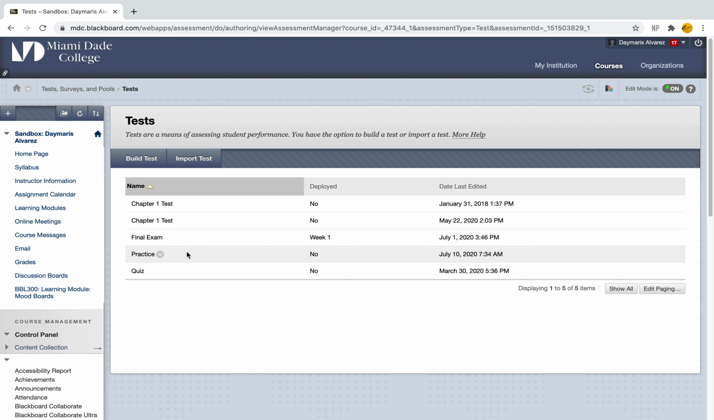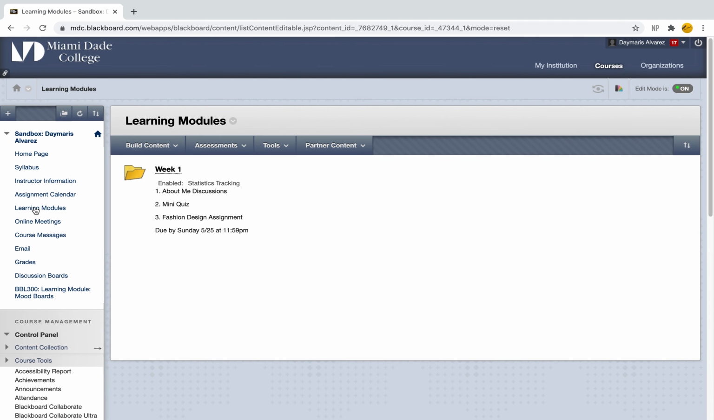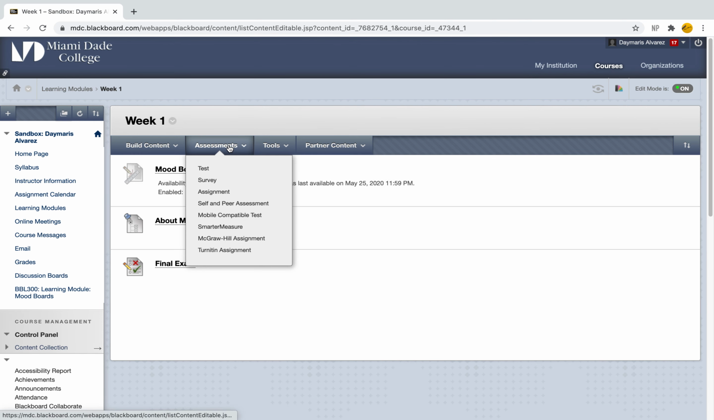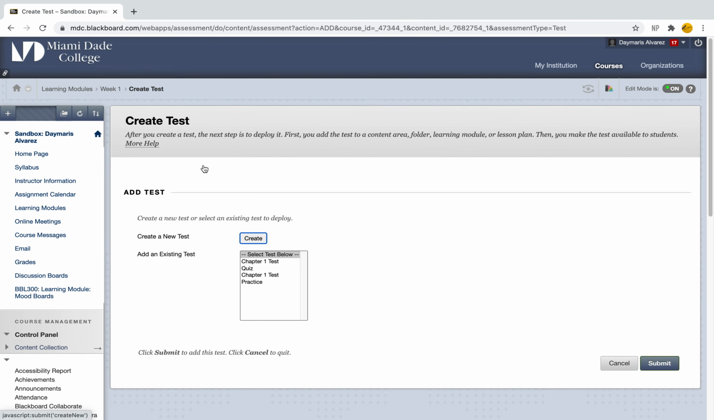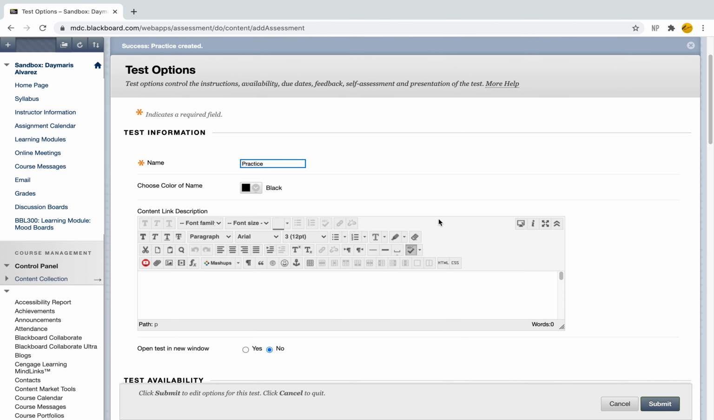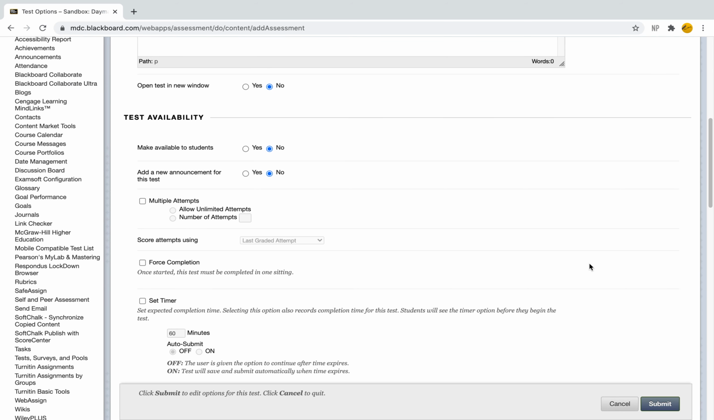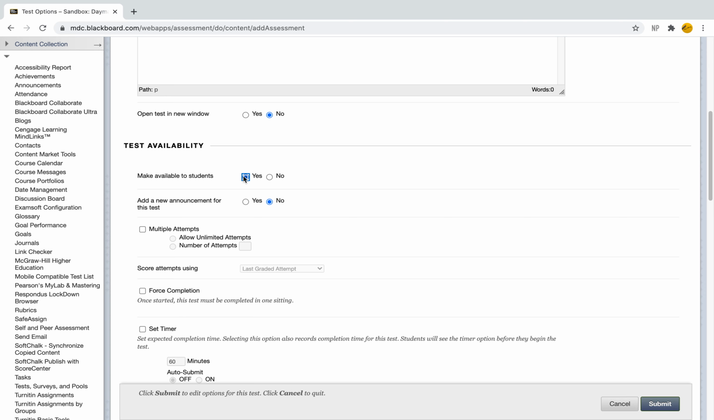And when I want to deploy it, if I want to actually show it in my class, I would go to my learning module. Let's say I have it under week 1, a mini quiz. In my module, I'm going to click on assessment, and I'm going to select test. Now I'm going to click on that existing test and click on submit. I can give it another description if I like, even though I've already done this. And now I'm going to say, yes, I want to make the test available. I want them to see it.